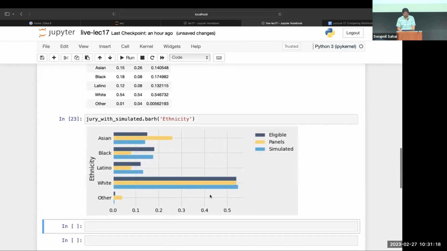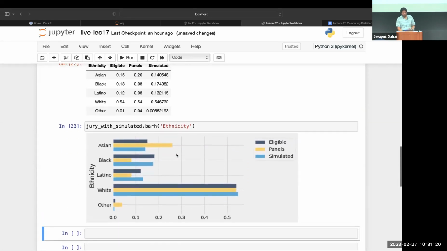And so now you can see visually how different it really is. So we still have the dark blue is eligible, the gold is panels, and then this light blue is simulated. And so you can see the simulated is pretty close to the eligible.